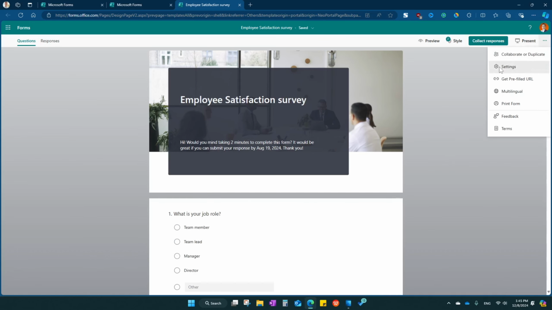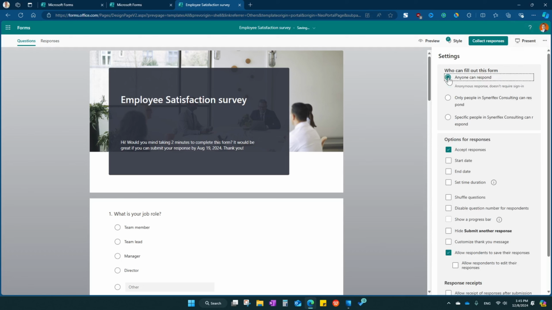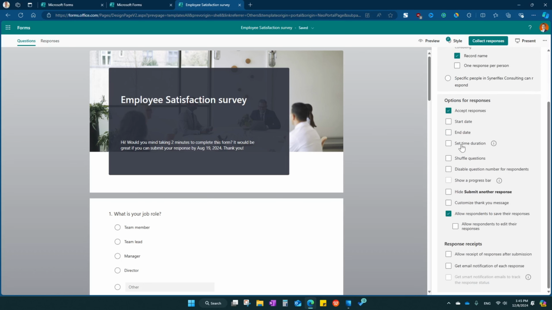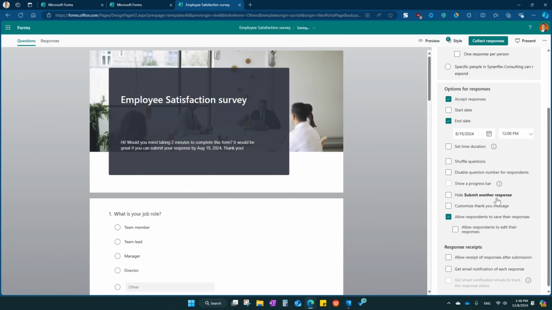Of course, you can go into the settings, and if you want anyone to fill it up, you can just click anyone. If it's all internal, you can click here. And you can set an end date, if I want this to be completed by a certain time. Let's say here it's August 19, I can click here and change it to August 19. See what time, say by noon. You can do that.